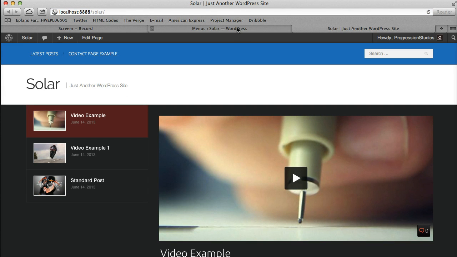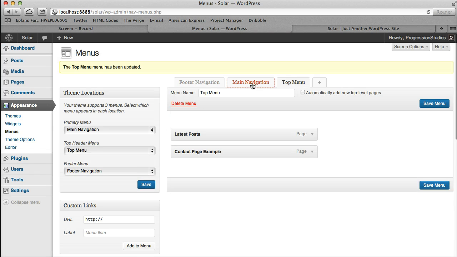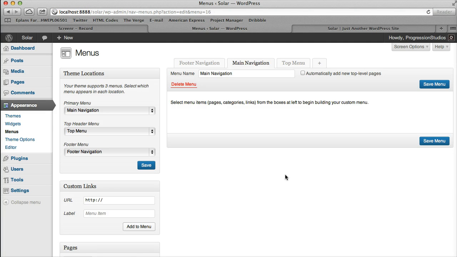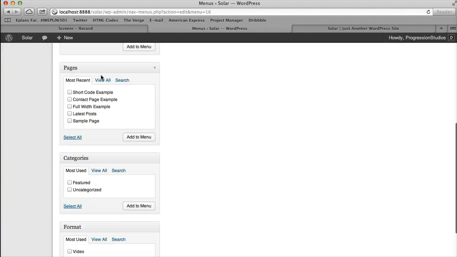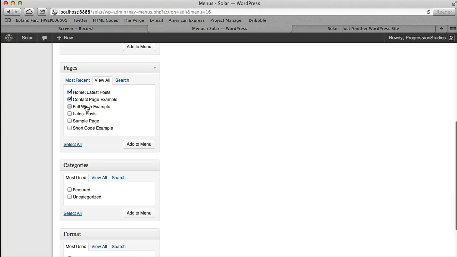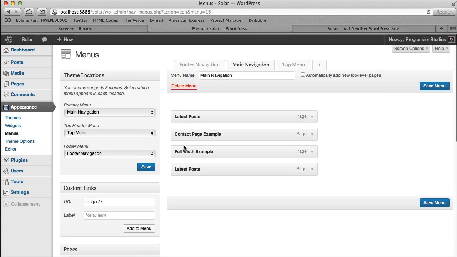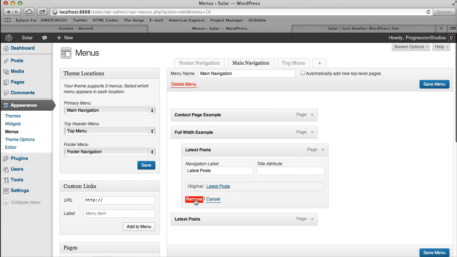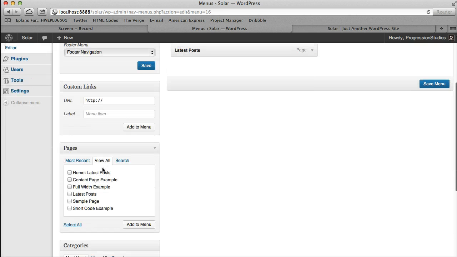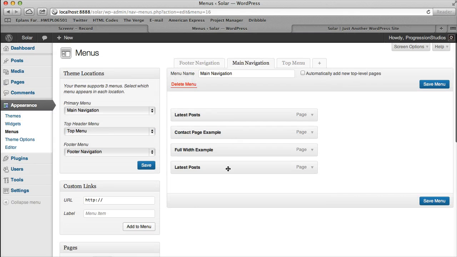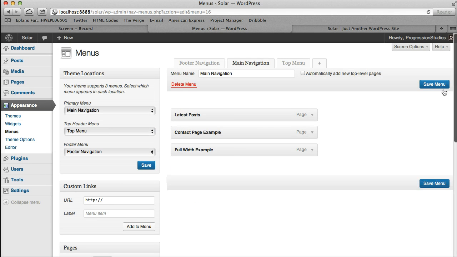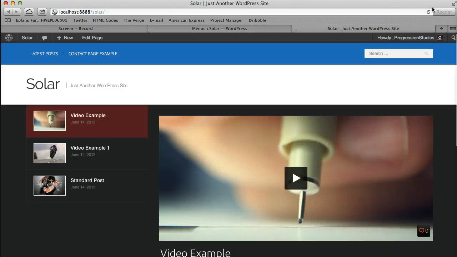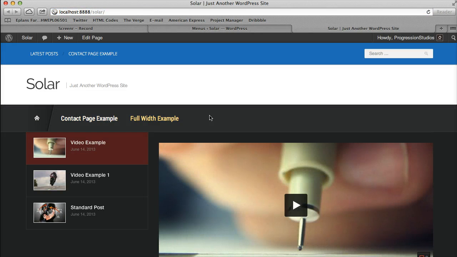Then the next thing to go over would be our main navigation, and this is the one you'll probably spend the most time on. So I'm going to go and just add 3 or 4 pages to it, and you can reorder them as you want, so you can drag them around. Very simple. I actually have a duplicate page, so I'm going to go and remove that. Let's go and add that back in. Alright, so let's save our menu, and then you'll notice the main navigation shows up now.